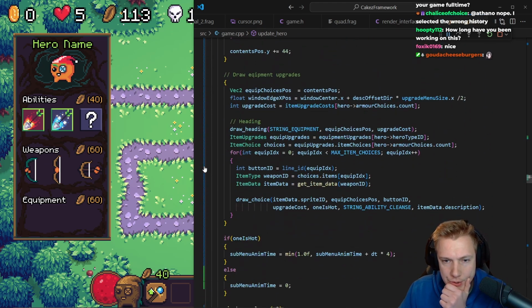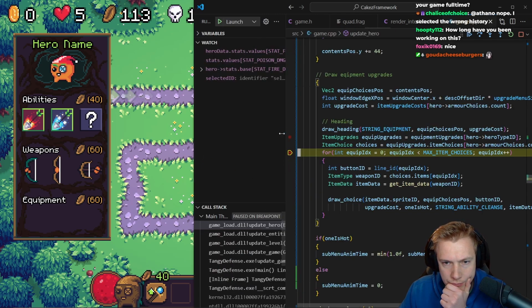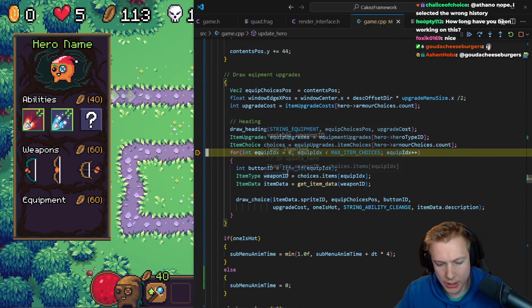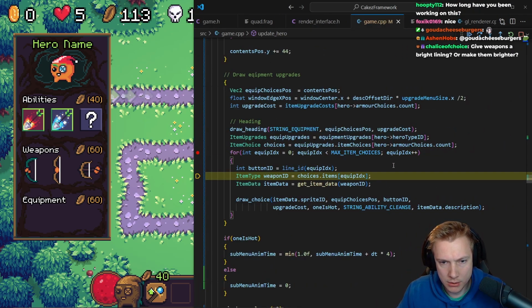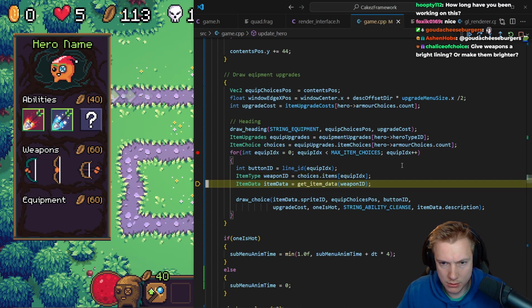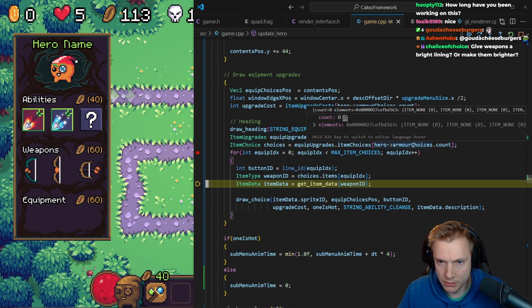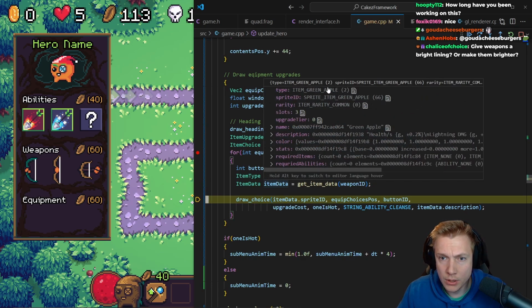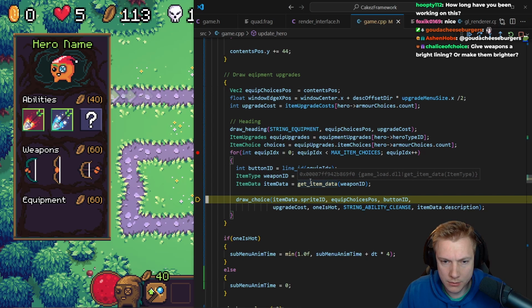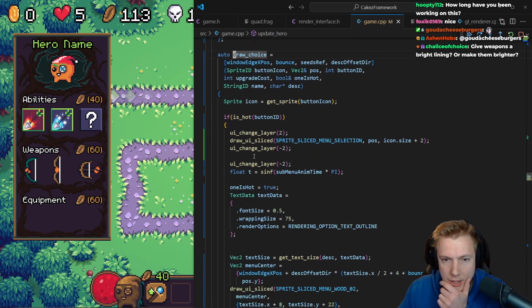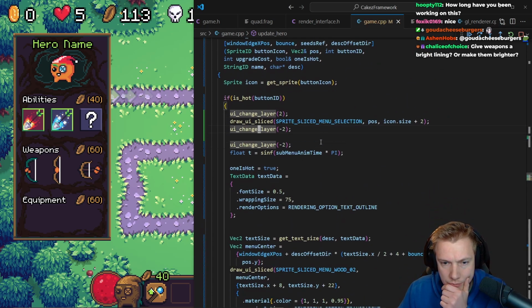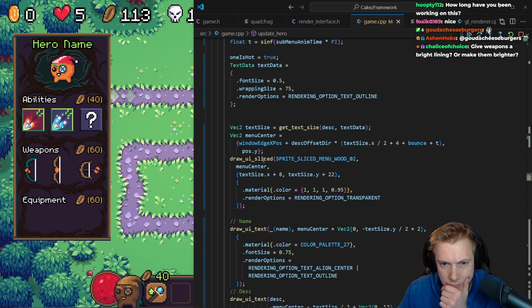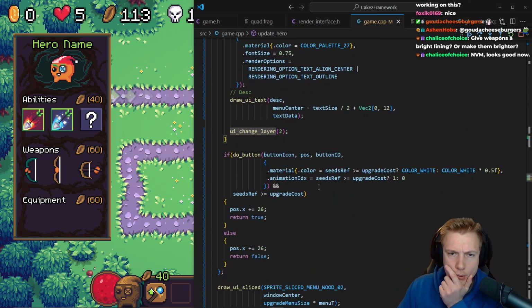Draw upgrades. Are you not drawing anything? Did I do something wrong here, guys? Item data. It draws the apple. Maybe in draw choice there is a... I don't understand why it's not drawing them.